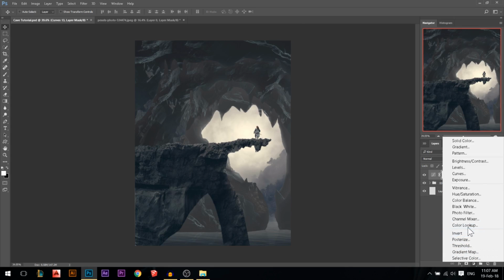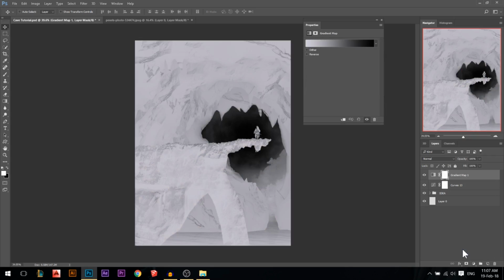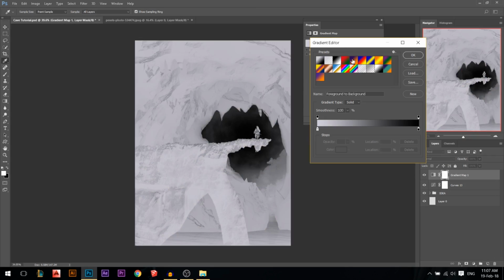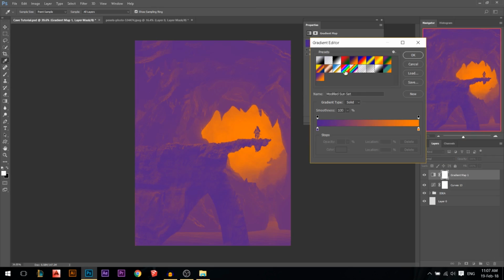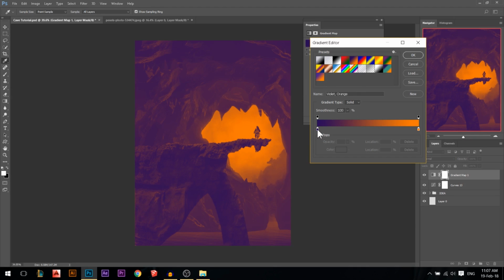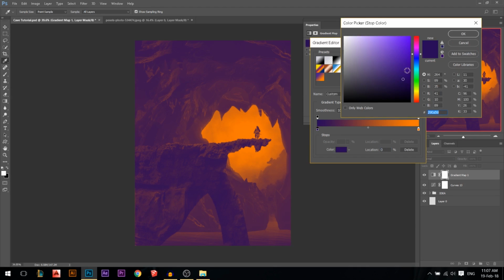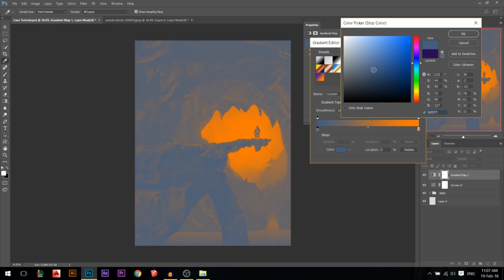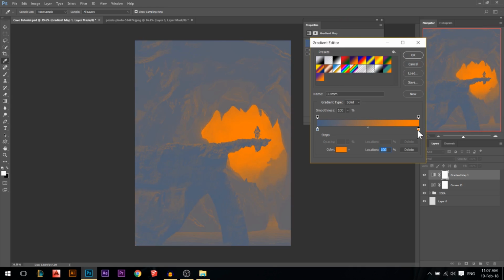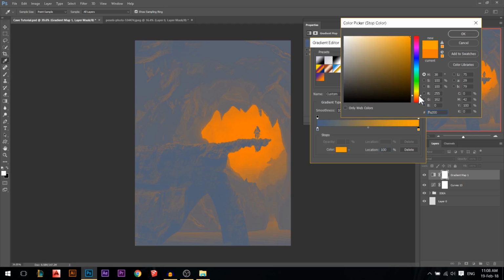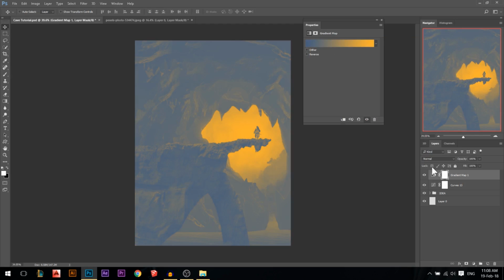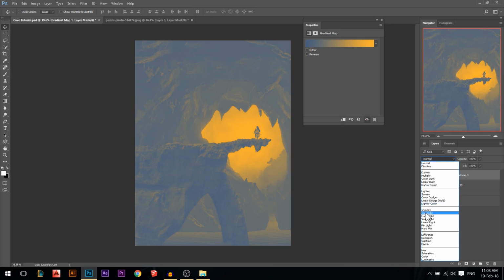Okay, then let's go to gradient map. I'm going to use this one, or let's say this one, doesn't matter actually. But instead of violet, I'm going to use some sort of cyan. Make sure it's not so strong. And here I'm going to use some sort of bright orange, something like that. And let's see what it looks like when we change it to soft light.